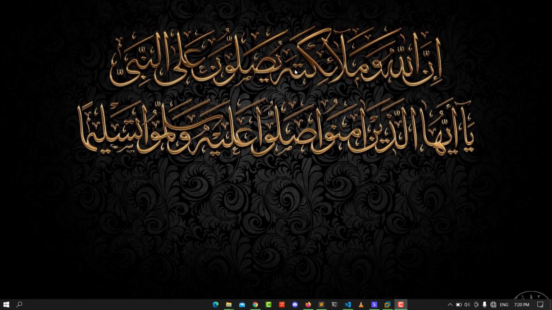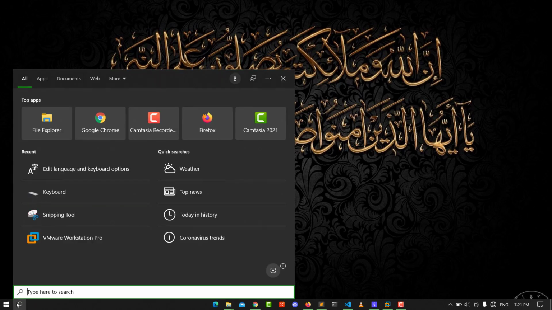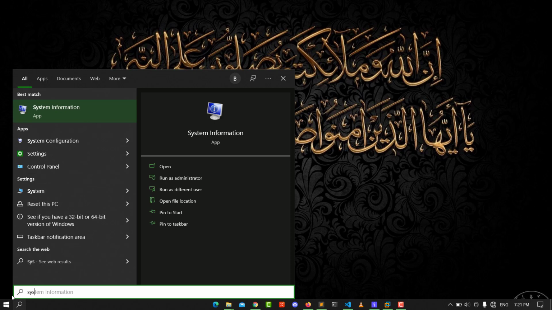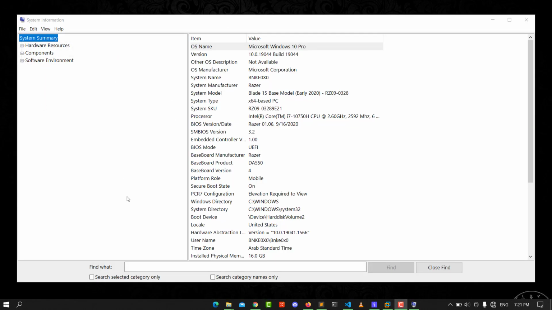Today I'll walk you through how to check your computer space. This step is very easy. We have two ways. For this first step, go to the search field and type "system information." You see the first one. Click on it. You need to click on system summary.